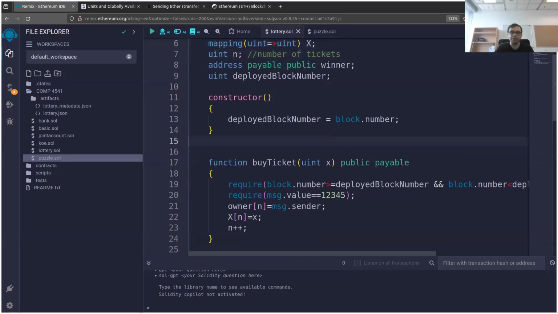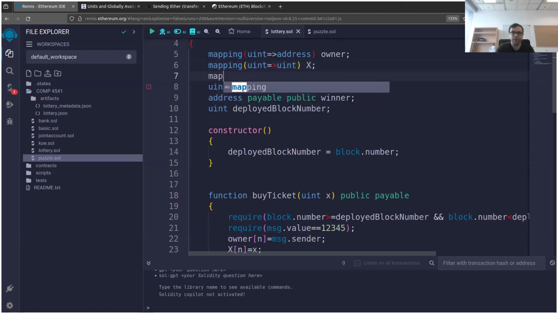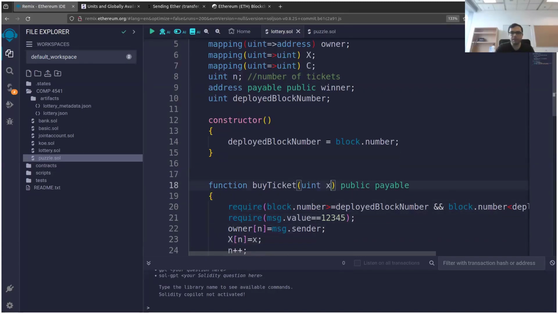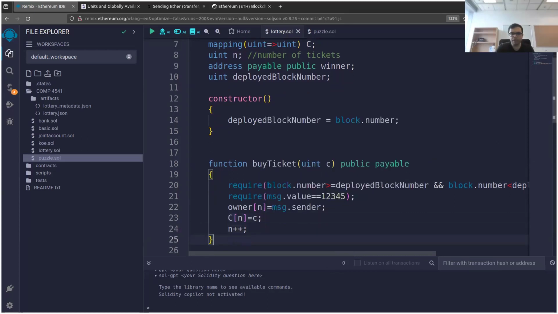Maybe I can say that I just give the hash of my X value, and then I give the X value later. So when I'm buying a ticket, I'm just going to give the hash of my X value. Let's say I have another mapping, uint to uint. I'm going to call this C for commitment. Instead of giving my X value itself, I'm just giving a C value. Again, C is the hash of X.